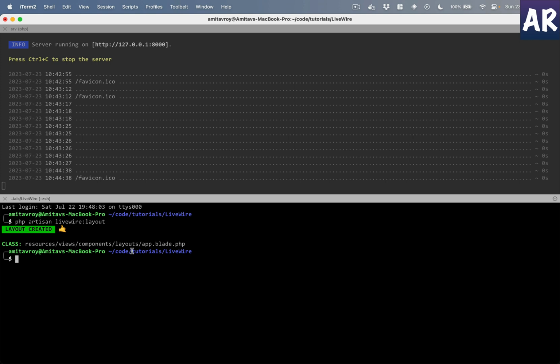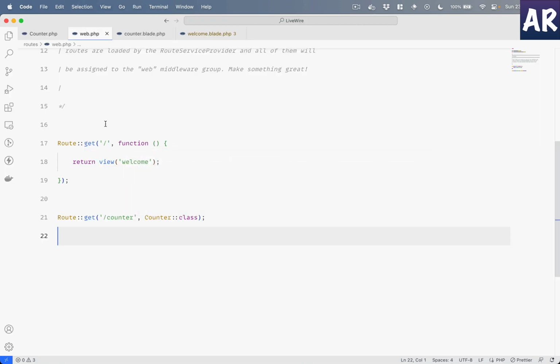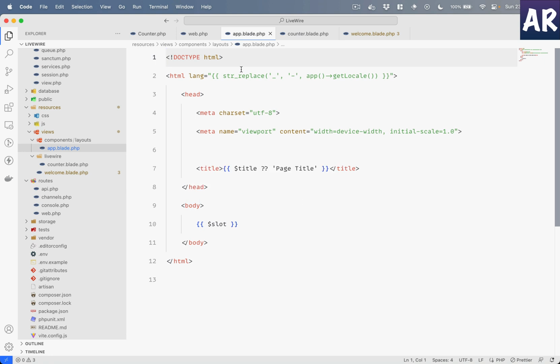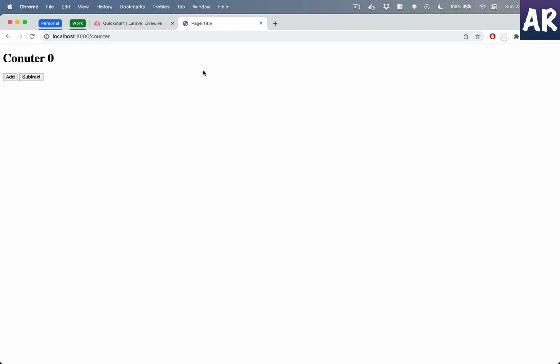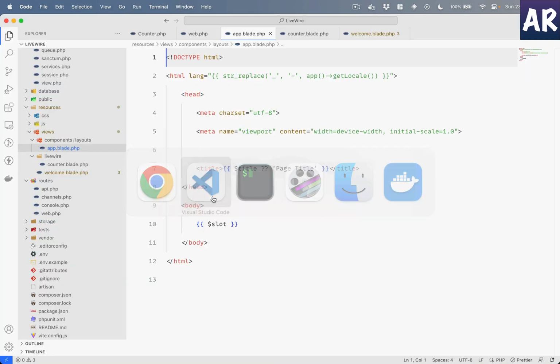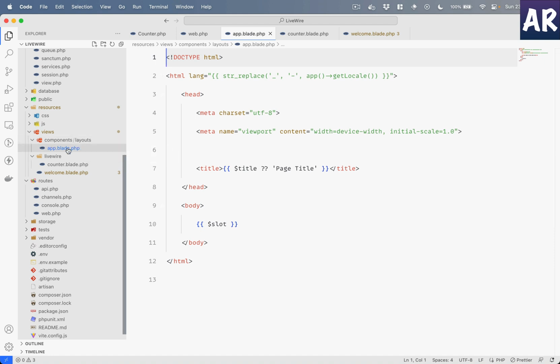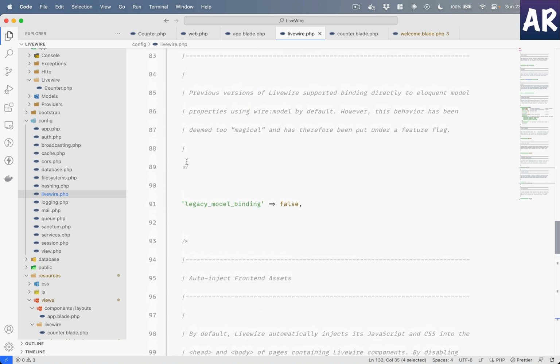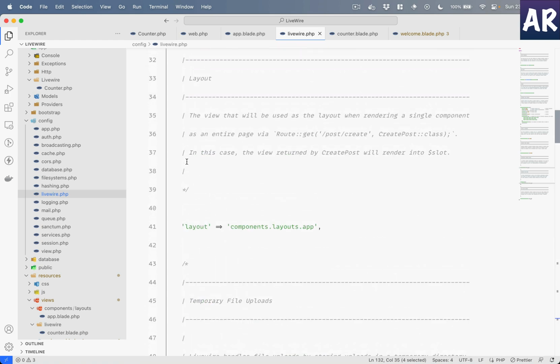So it will create a layout file inside app.blade.php. Let's open it up and see what is happening. So components, layouts, app.blade.php. We can see there is a slot in here. And actually, if I now refresh, the page will render. But it is important to know that there is a reason why this app.blade.php was created inside layouts. If you remember, the config file had a setting. Where is it? Here. So for example, if I don't want the component to be component slash layout slash app, but I want it to be admin for some reason, right?